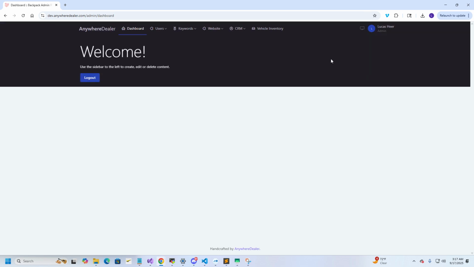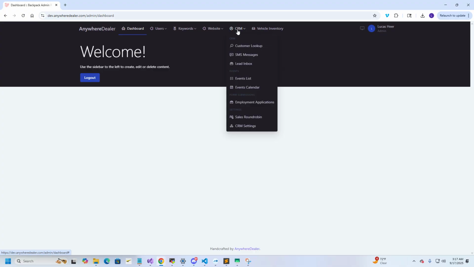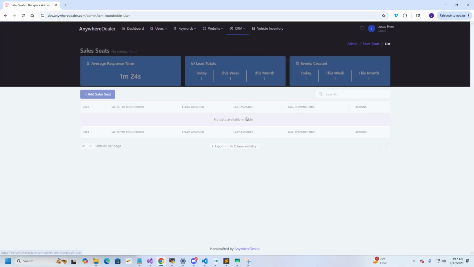Depending on your credentials, you'll see user management, keywords, website, CRM, and your vehicle inventory. Today we will only need the CRM subsection, so we'll want to drop down on CRM. The first step to using your CRM is you'll want to set up your sales round robin. From here we can see our average response times, lead totals, and calendar events created for today, this week, and this month.